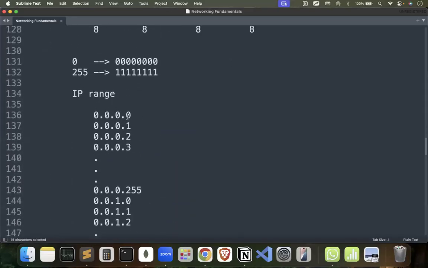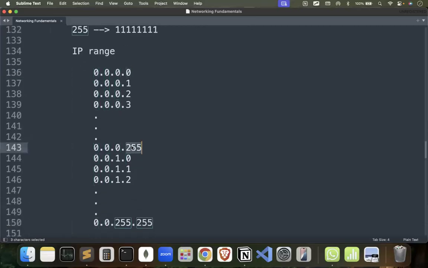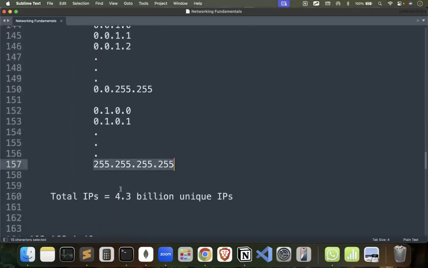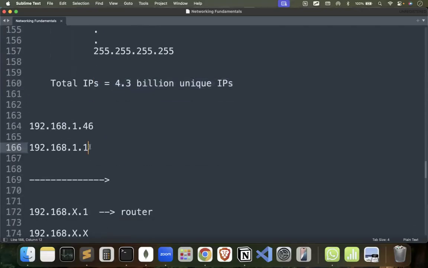Like you can see 0, 1, 2, 3, and so on, and finally 255, then 1.0.1.2, and so on. In total, roughly 4.3 billion addresses are possible. These are some of the IP addresses we saw from our computer.